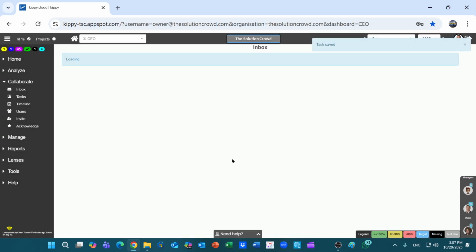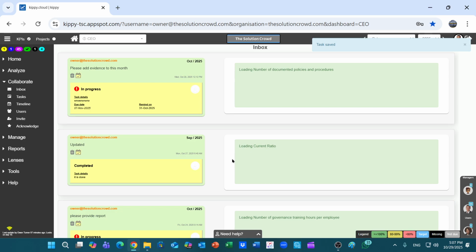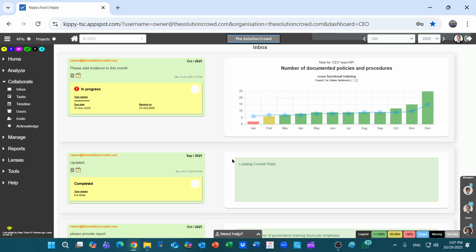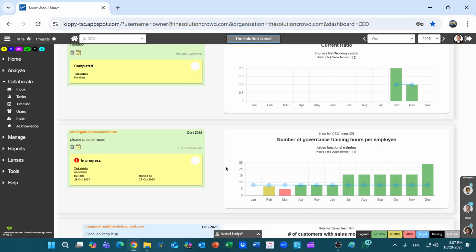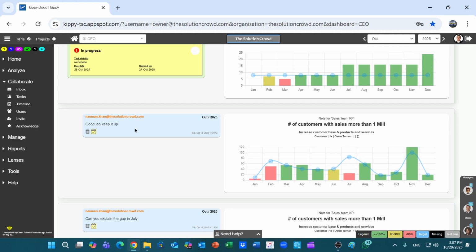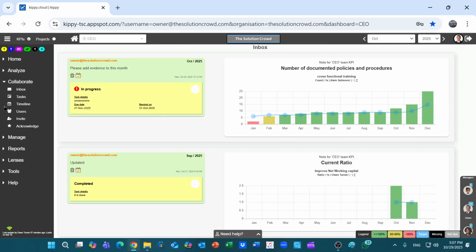My boss will also receive a message saying this one is completed, whatever he asked me to provide, or the information he asked for, as well as feedback like 'Good job, keep it up.' This is related to this specific KPI. If I need more information, I can always click on the KPI name and go to the KPI detail screen. Okay, so this is the inbox.